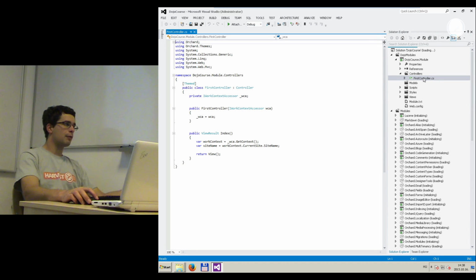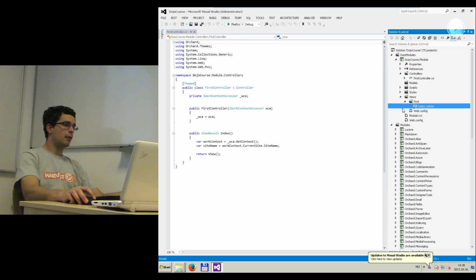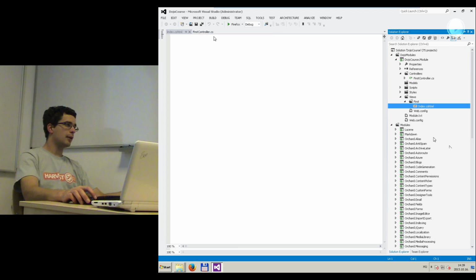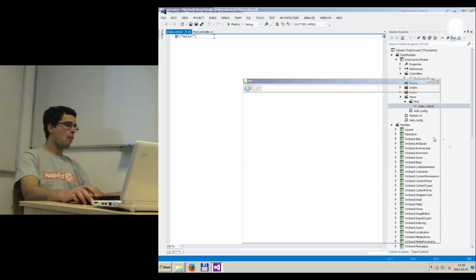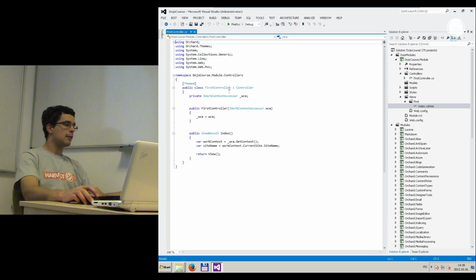So what we have done: we have first run the command line scaffolding for modules. We have created our first controller. We have also written our first view for our first controller. It doesn't contain anything really useful, of course. What we have started with is dependency injection. So this was dependency injection last time.